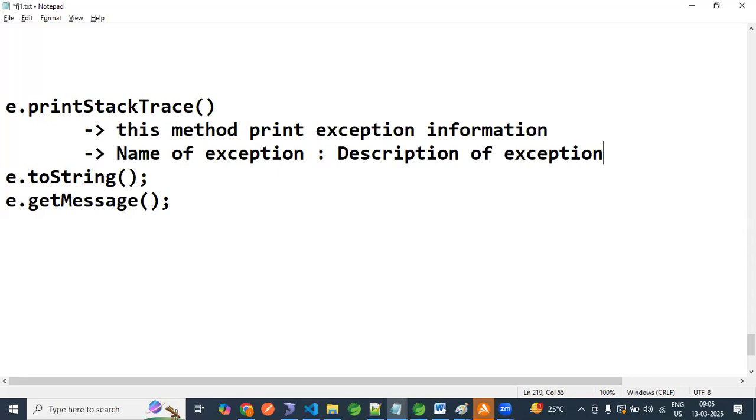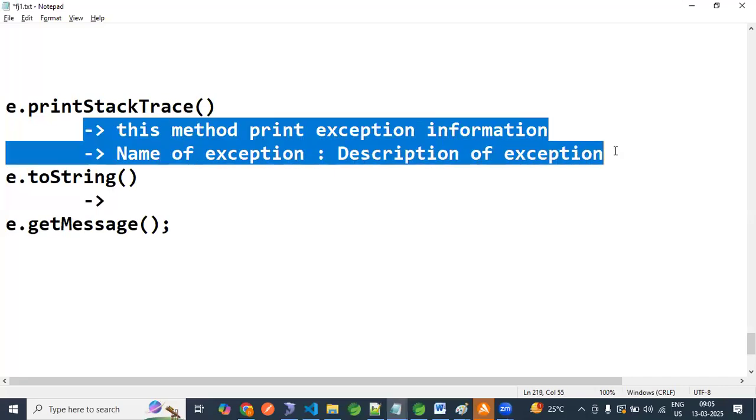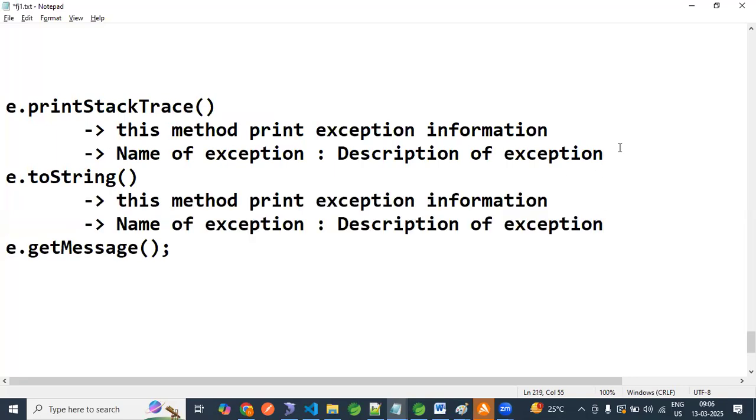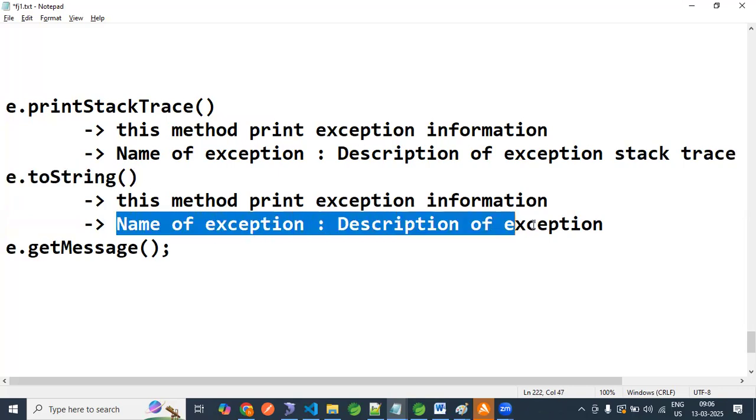What is toString going to do? toString is a method. This method will print exception information, right? In the same way, name of exception, description of exception. Same thing, but there is a difference. The first one gives the stack trace also. toString prints the name of the exception and the description of the exception. Okay.